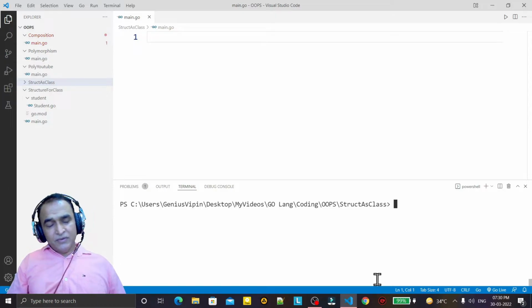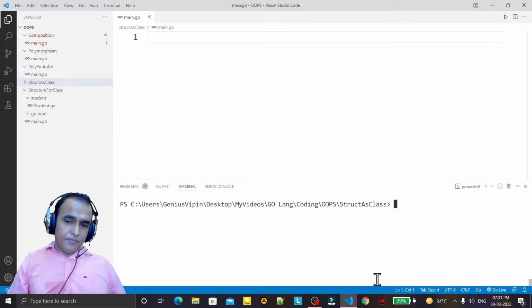So classes give reusability and provide the concepts of inheritance and polymorphism. We will achieve inheritance by using composition, and we will use polymorphism also. And here I am just giving an example of how we can use a structure as a class.